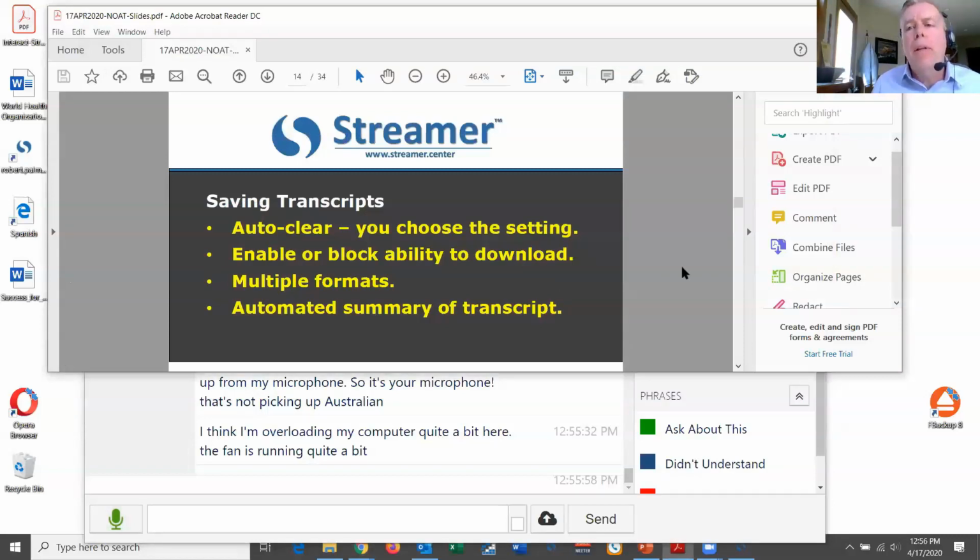So again, you have the ability to turn on and off students downloading. And if you are uncomfortable with them downloading what you're saying, you can do that.